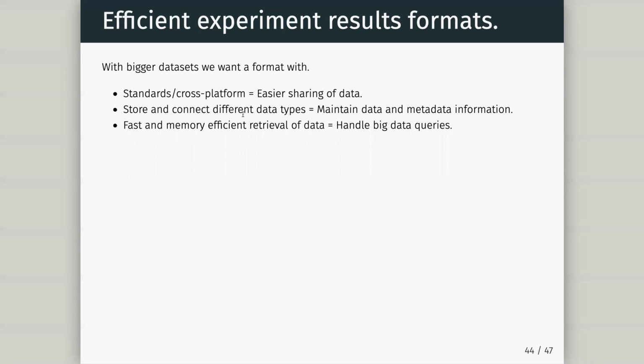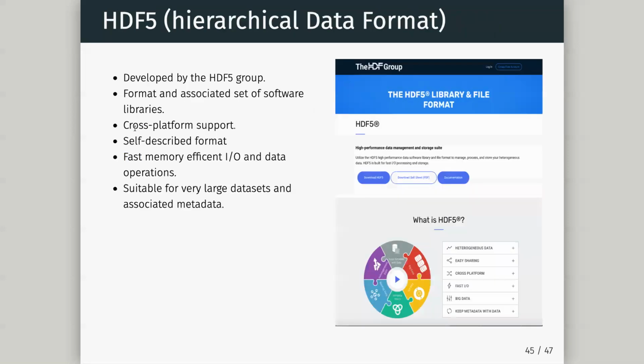We want it to be able to handle and connect different data types. Really importantly, it needs to be fast, memory efficient retrieval of the data. We don't want to, every time we look at this file, my laptop explodes and it takes 20 minutes just to pull out one value. So we need some of the advantages we're getting of BAM files.